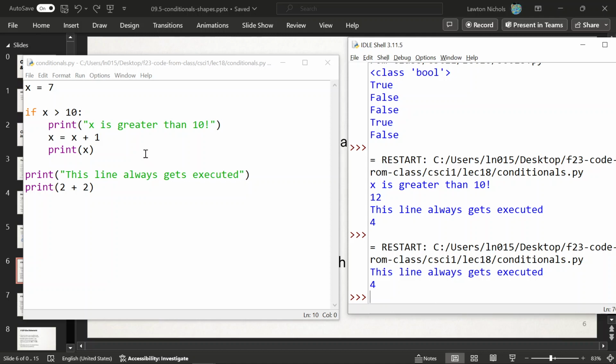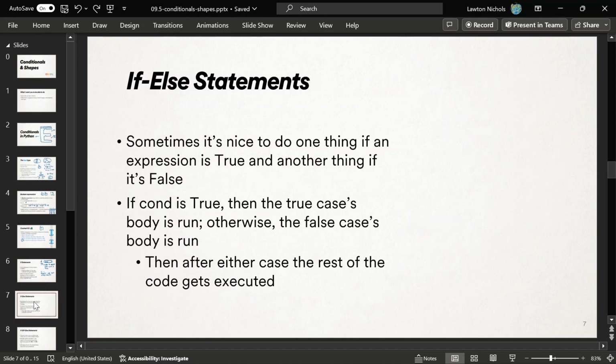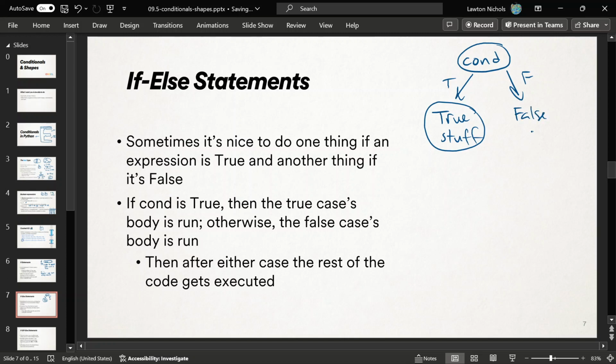That's the equivalent of the if-then block in Scratch. The equivalent of the if-then-else block in Scratch is an if-else statement. So let's talk about that one, because sometimes you want to do one thing if it's true and something different if it's false, and that's what if-else gives you. First of all, it's going to execute like this. You have some condition, and that will either result in true or false. An if-else statement allows you to do the true stuff if it's true, and then the false stuff if it's false. So it gives you options, which is nice.